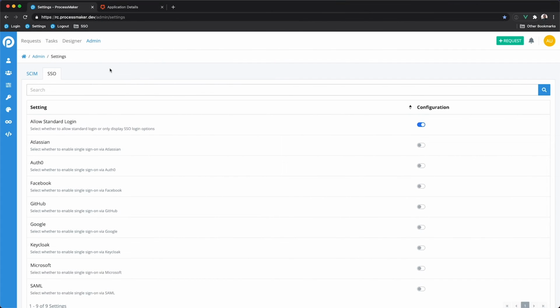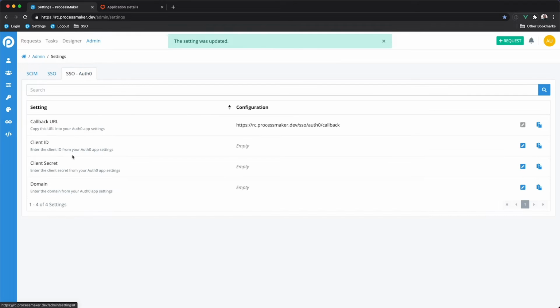This is Ryan Cooley. I'm going to take you through the process of configuring the Auth0 package for ProcessMaker 4.2. You can see I'm here on the admin settings page under the SSO tab. I'm going to click on Auth0. It's going to give us a new tab at the top here with 4 different configuration options. So it has the callback URL, the client ID, the client secret, and the domain.